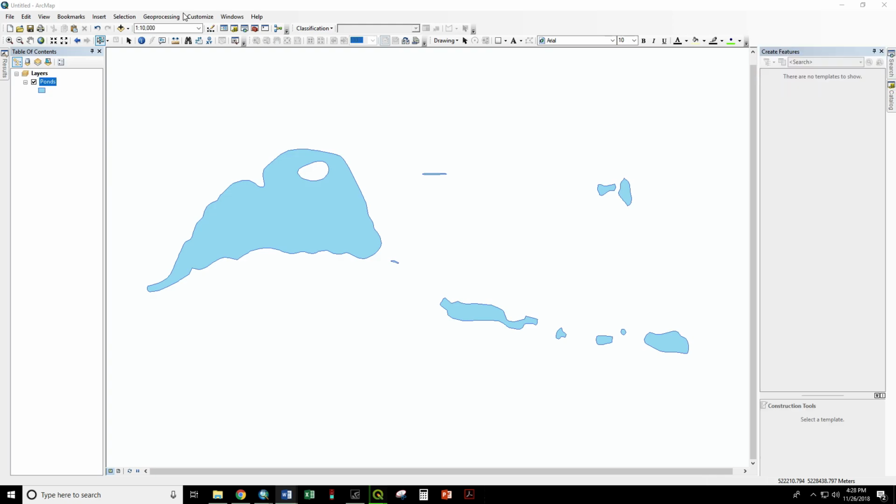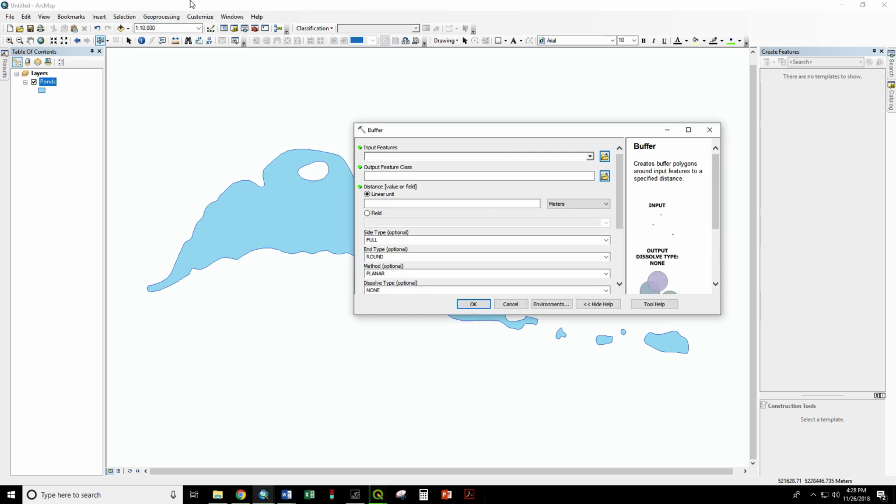Today we're going to explore the buffer tool as it applies to polygons, using the example of ponds. What the buffer tool does is measure a distance from the boundary of the polygon, creating a new feature that includes everything within that distance. So under geoprocessing we have the tool buffer.